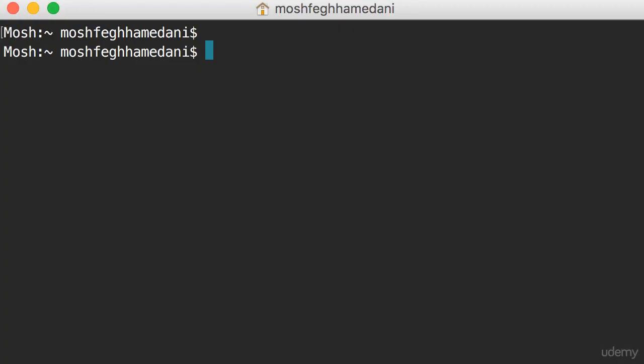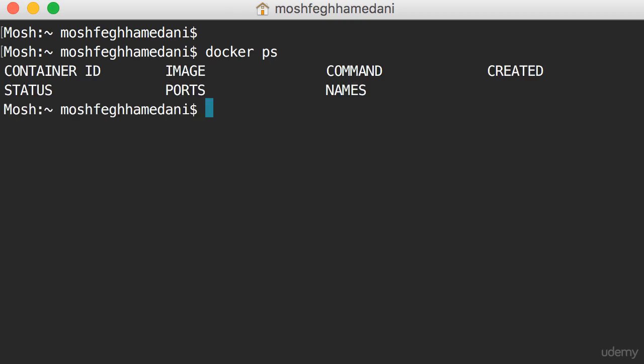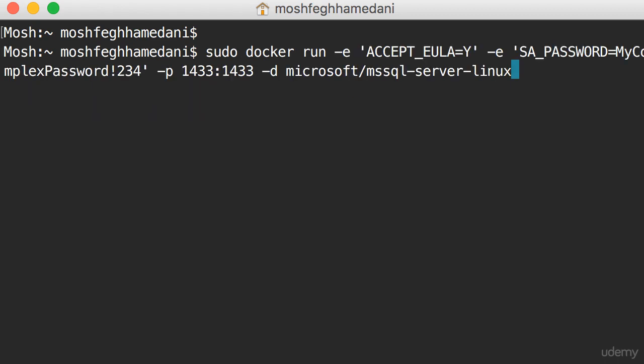So here in another terminal window, let's execute docker ps. You can see there is no container running. So I'm going to run the SQL Server image inside the container one more time. This is the command that we used in the last section.